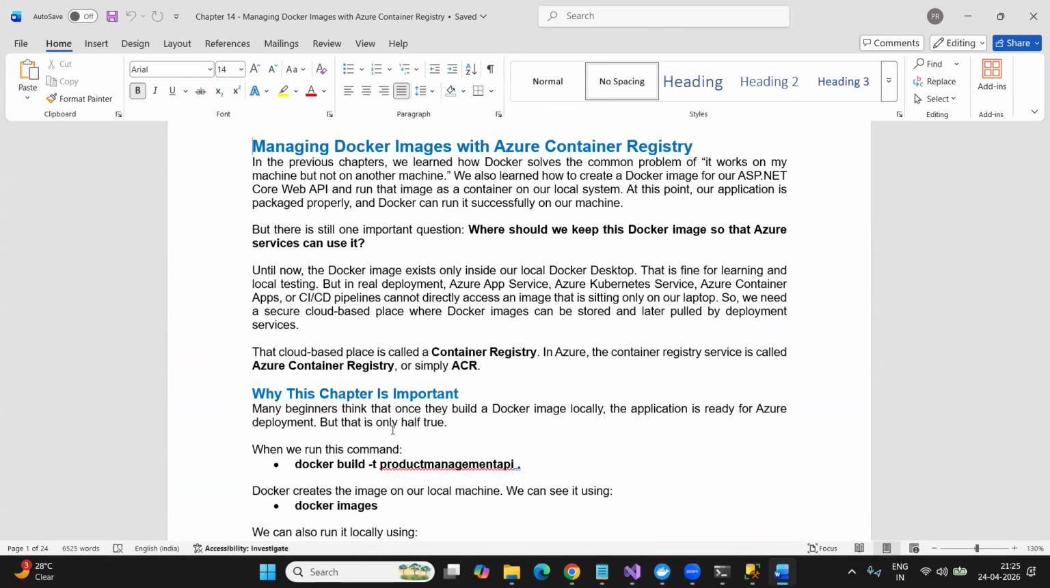At this point of time, our application is packaged properly. Docker can run it successfully on our machine. But there is still one important question that should come to your mind. Where should we keep this Docker image so that Azure services can use it? We are not creating Docker for our own purpose, and we are not going to use Docker on our local machine always. We are using Docker to deploy our application in Microsoft Azure.